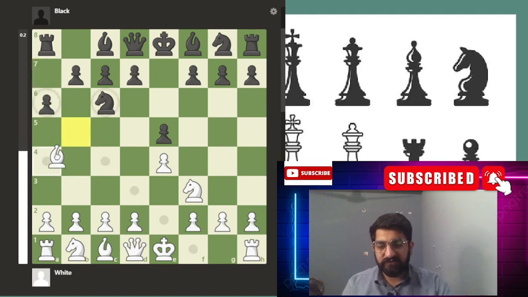From here you just take your bishop back, and in the next move black plays bishop to a4. Now this is the closed variation of Ruy Lopez, and you just play knight to f6.